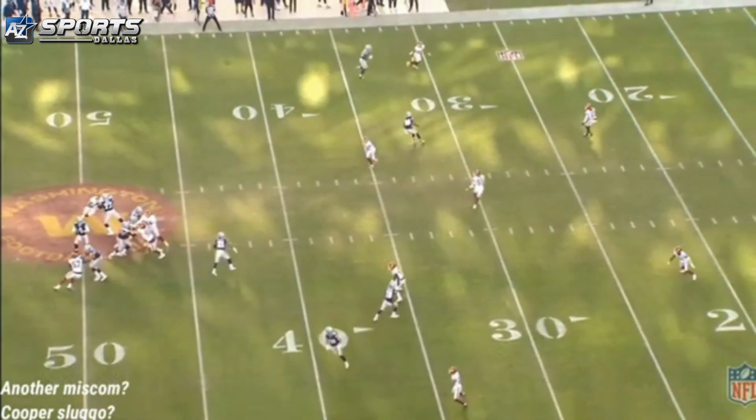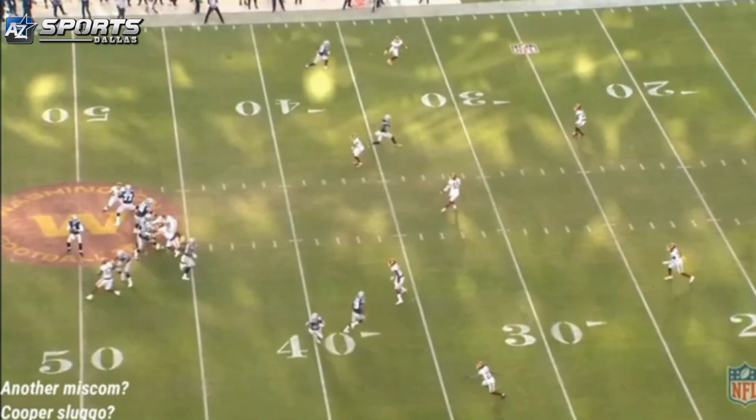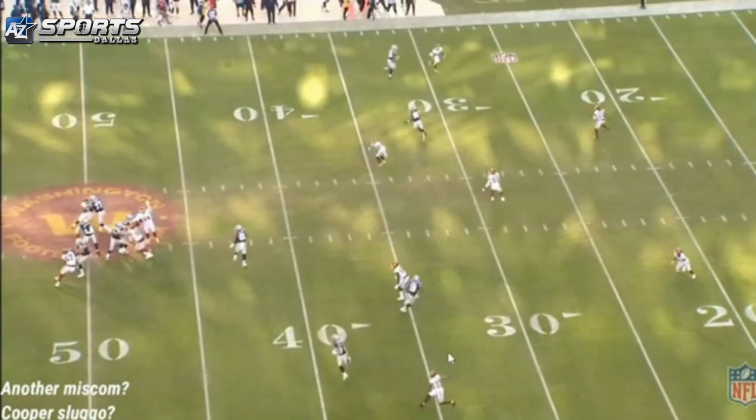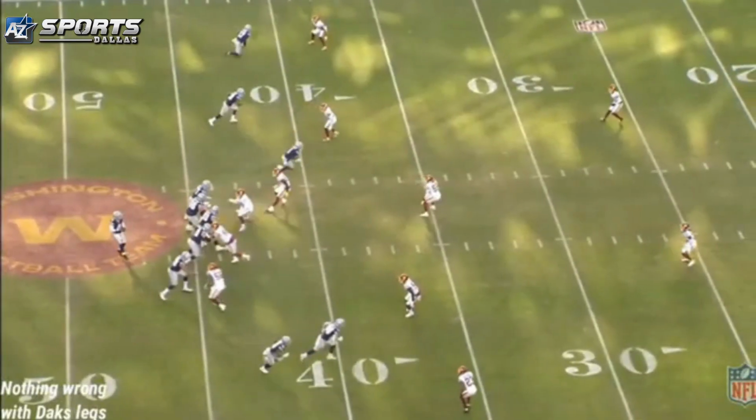Right there. So I'm trying to get it perfectly so you can see what happens here. He does this little hitch at the top of his route, and you would think he would come here where the ball's thrown. Instead, he kind of just floats in no man's land, and now it's like, Dak, what are you doing? When really, another miscommunication. That's 4 miscommunication throws in this first half so far. Again, this is indicative throughout the entire game.